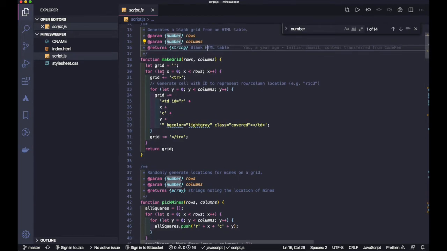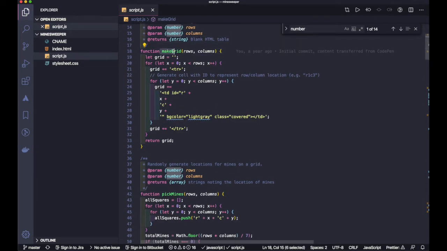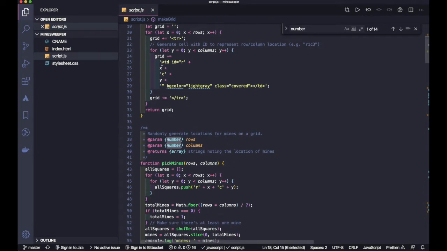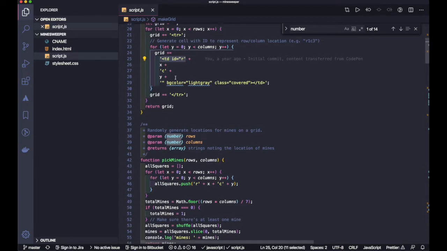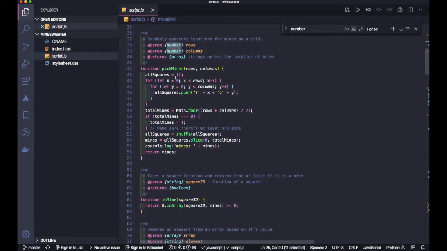So, I mean, it's kind of clear here that we're making a grid. So this function makes a grid, and I left comments. Good job, Zach. There's a lot of places here where we have this going on, where there's like a string plus a variable plus a string. I think I'm going to want to replace that with template literals.